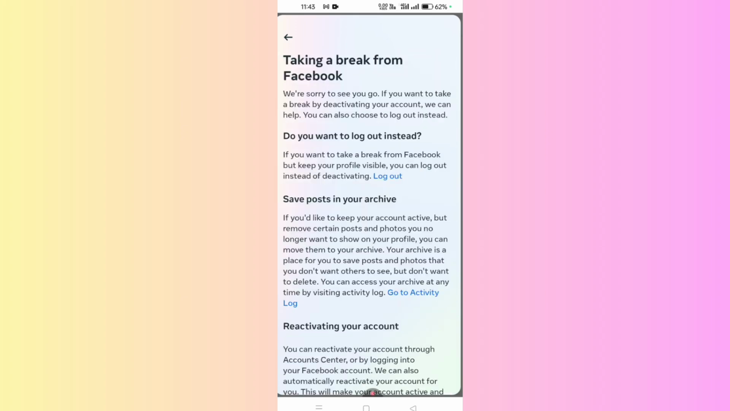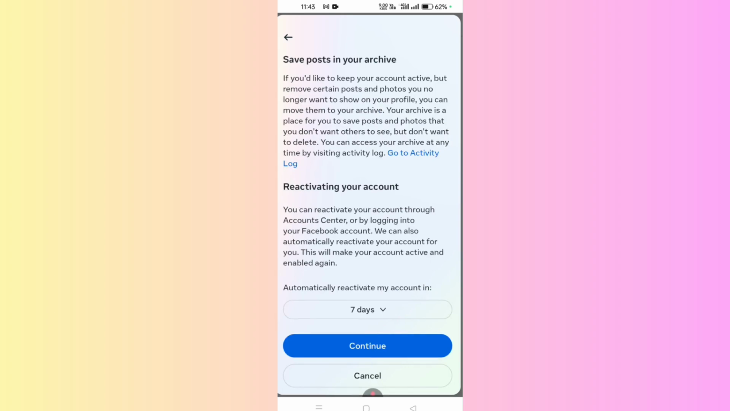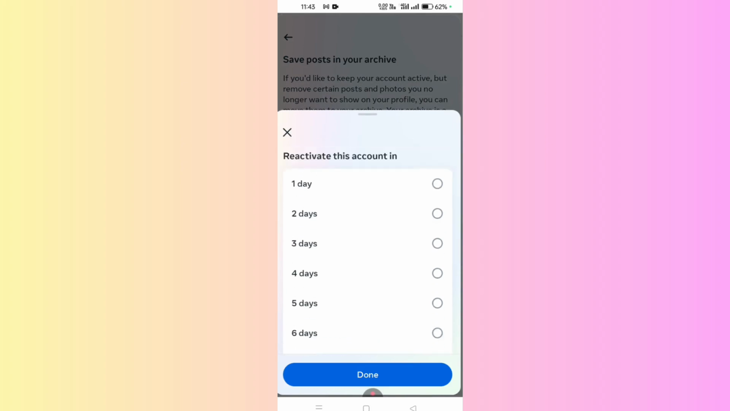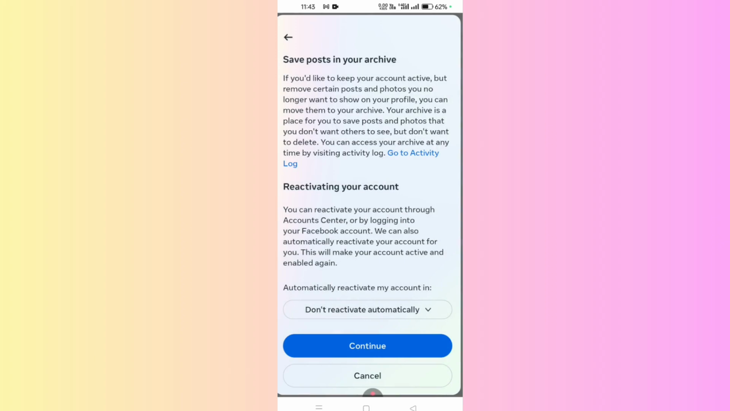Under taking a break from Facebook, at the bottom you will find Automatically reactivate my account in 7 days. There are different options. You can automatically reactivate your account in 1 day, 2 days, or 7 days. I select Don't reactivate automatically. Click Done. Click Continue.